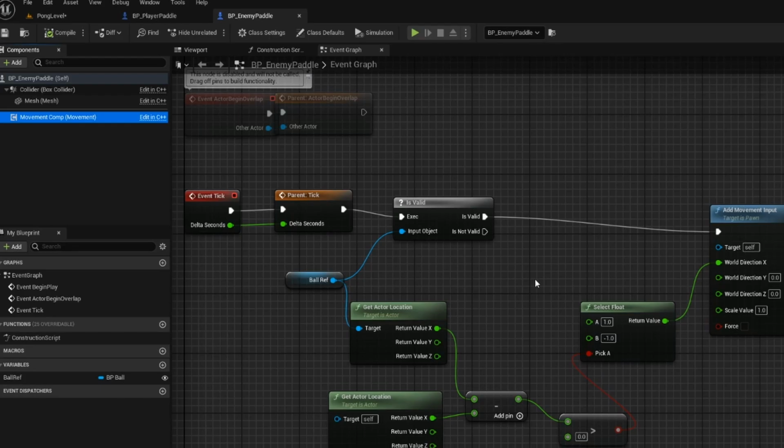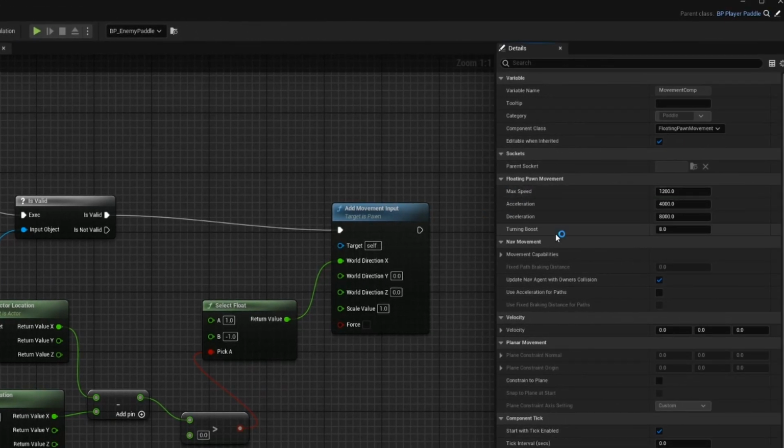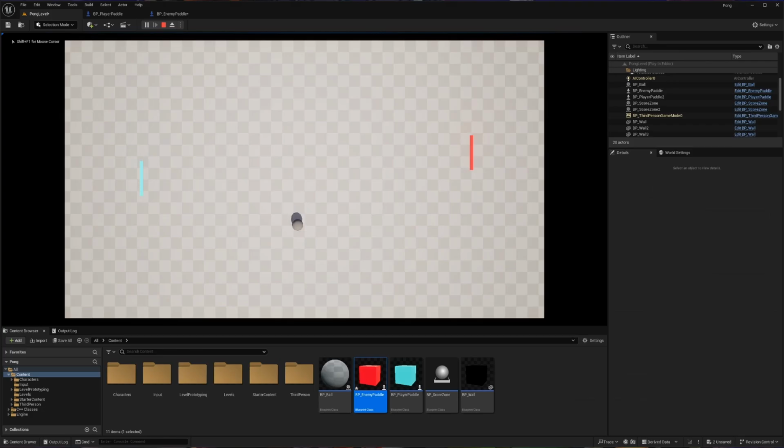More importantly, we can control how fast this computer can respond by going into our movement component and adjusting their max speed. If I want my computer to be slow, I can set this to be 500. And then when I hit play, you can see that our paddle is moving so much slower than it was before. And that is as complicated of an enemy AI as we need to satisfy Pong.